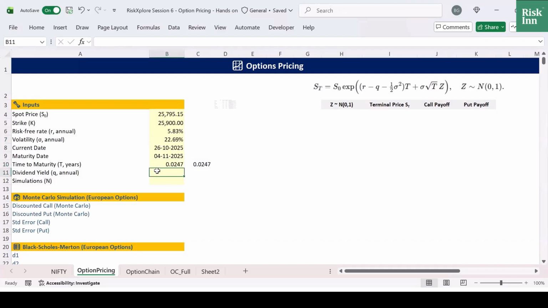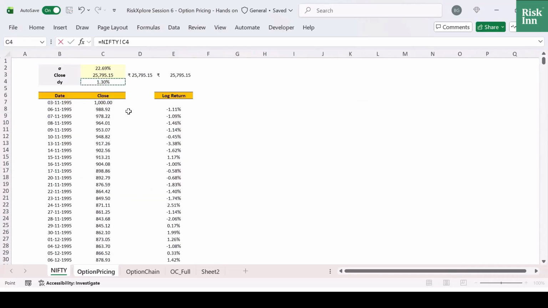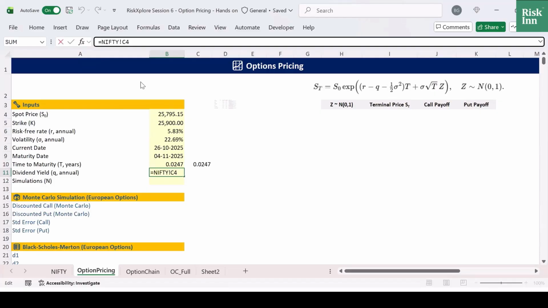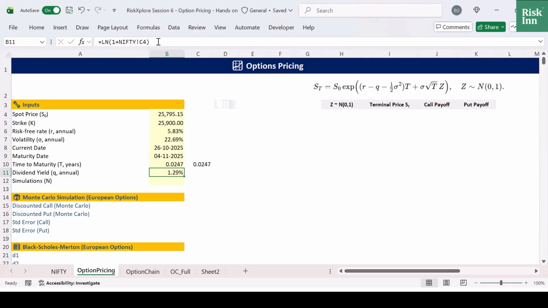Okay, so we have got time to maturity here. Now dividend yield. Again, as we have here, 1.3%, and this as well we have to convert to continuous compounding. So ln of 1 plus dividend yield. And the last input is how many simulations we have to do. Let's say we go ahead with 1000 simulations.